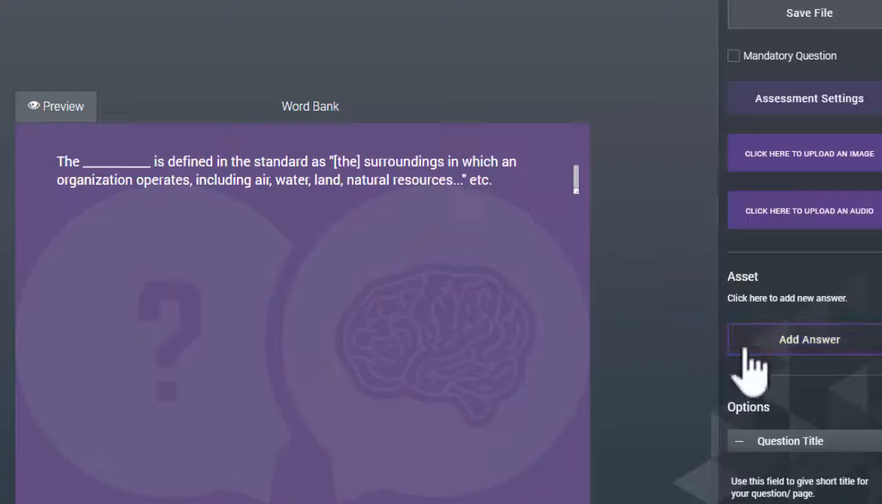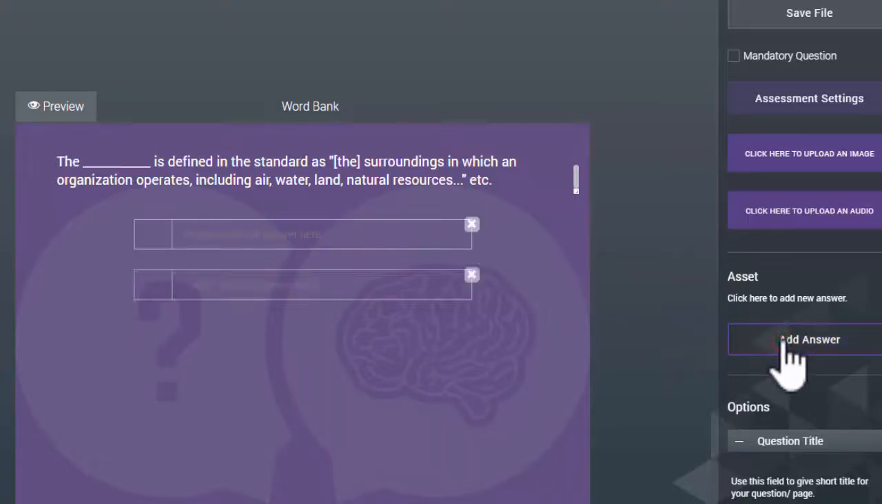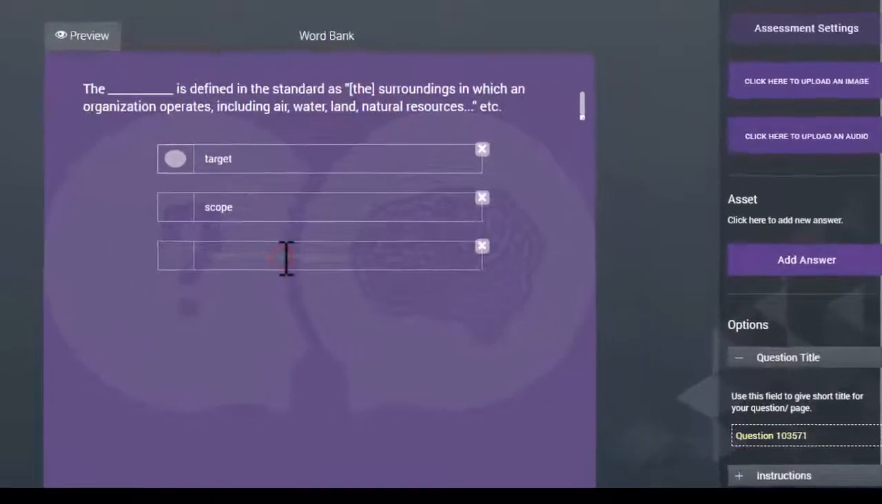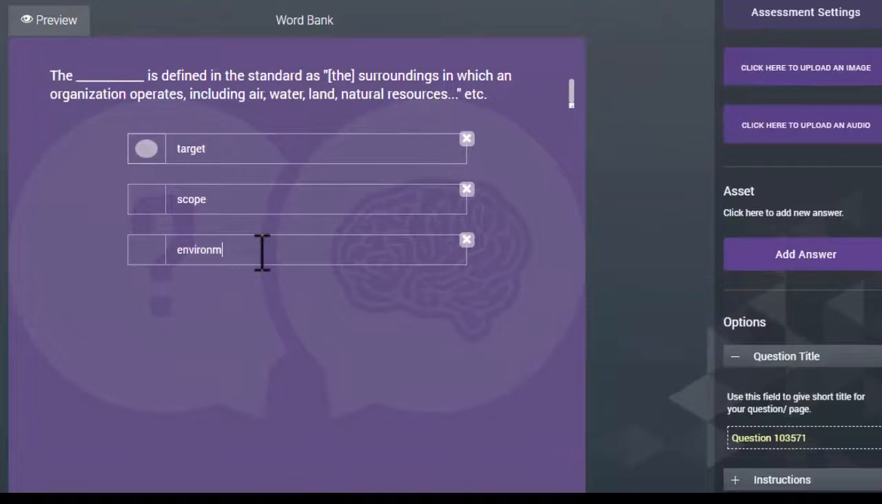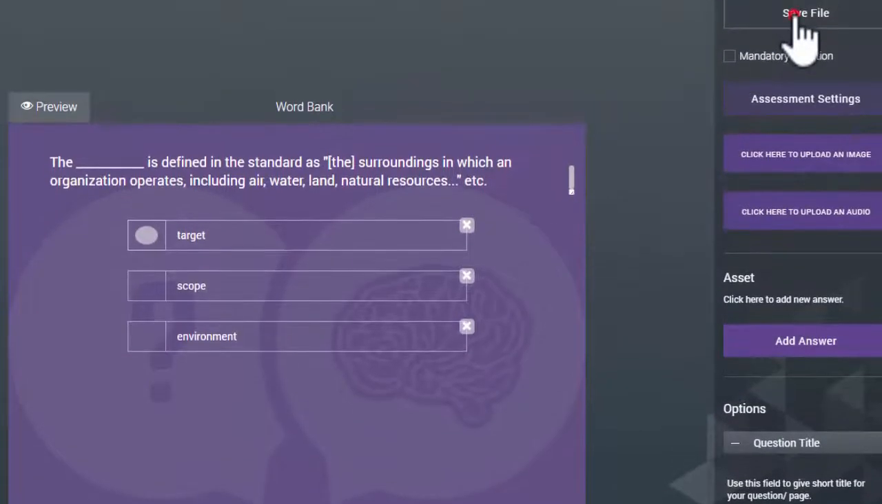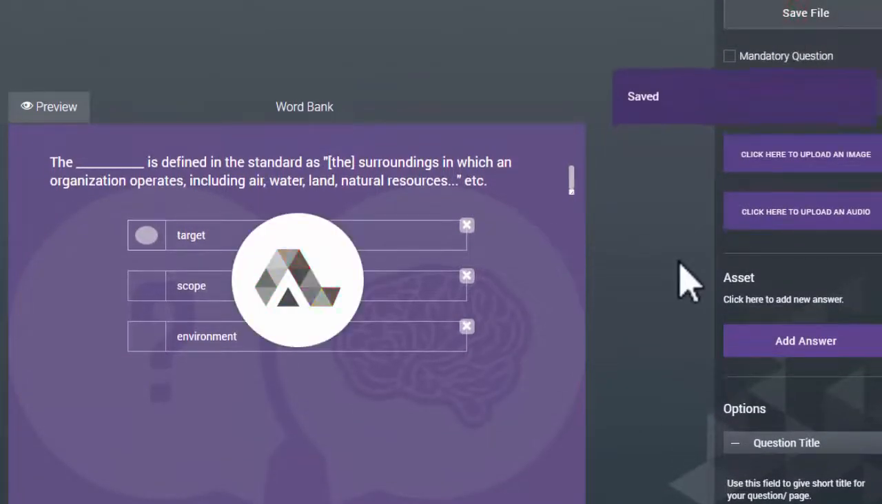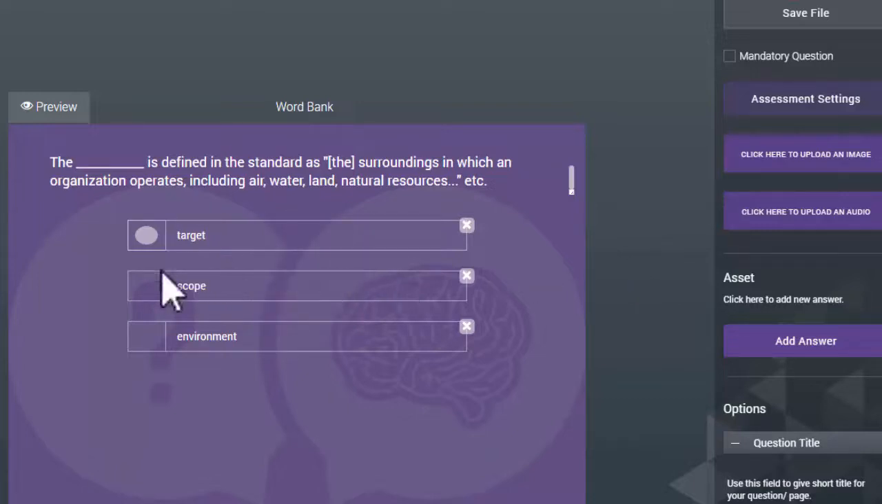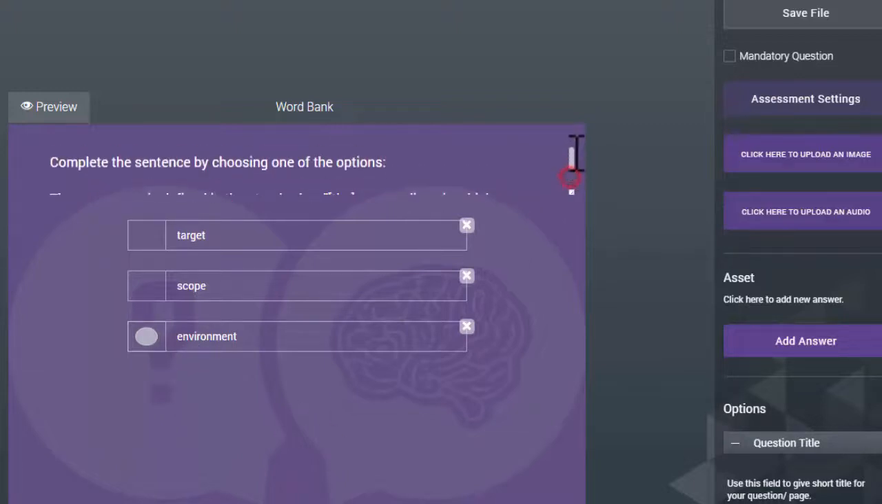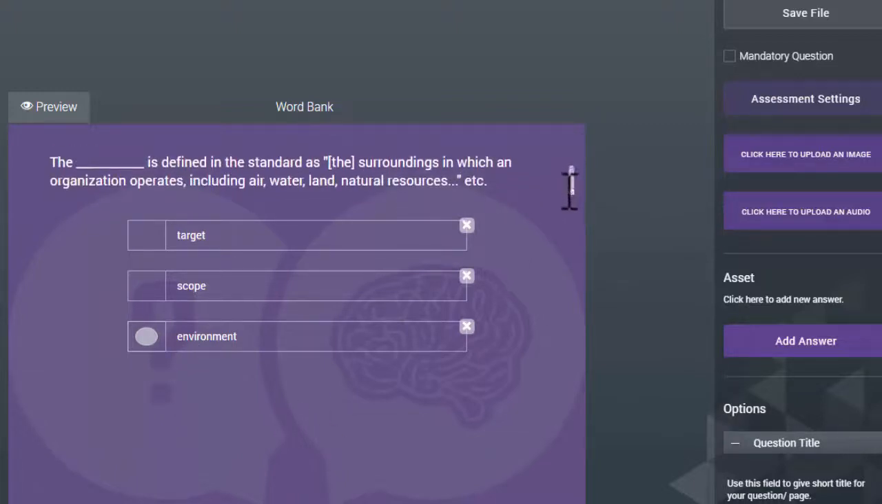Add the answer choices to the question by clicking on the Add Answer button in the Asset menu. A maximum of 6 answer choices can be added. Type or paste in the answers. Select the correct answer by clicking in the box on the left. A colored oval will appear next to the correct answer.